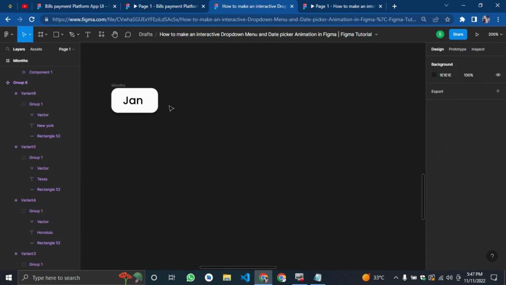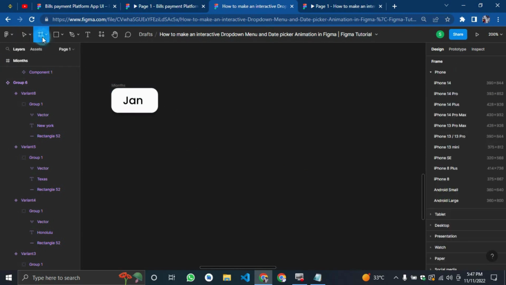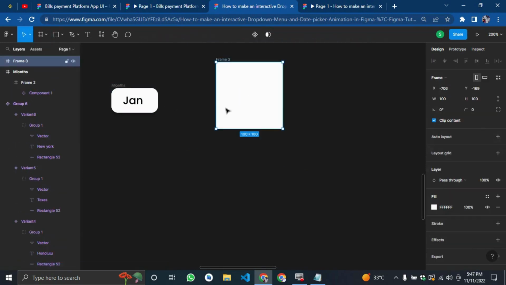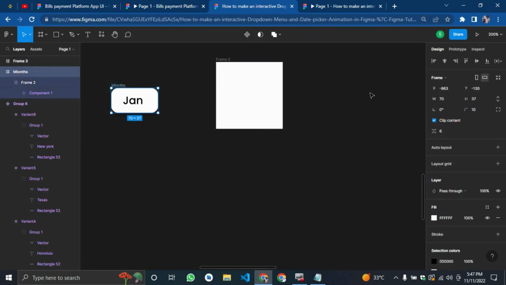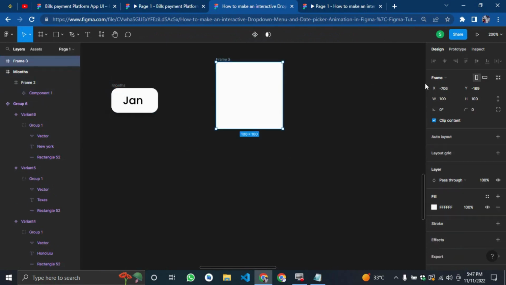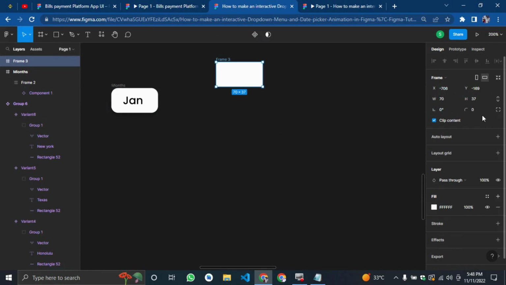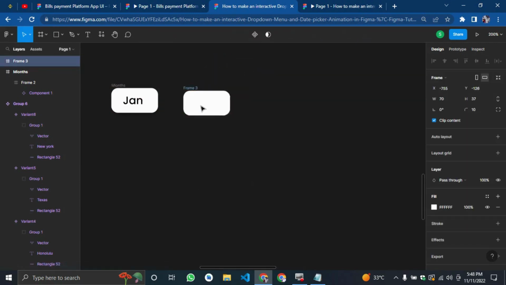So the next thing you have to do is add a frame. So we're going to use this size, 70 by 37. You will cover with 10. Good. So we'll take it here, we'll let it align. And don't activate stroke. Undo stroke, activate effect. So you can change it to day.